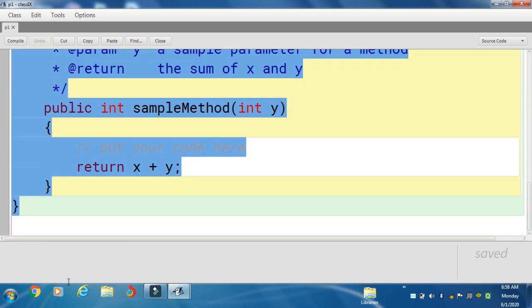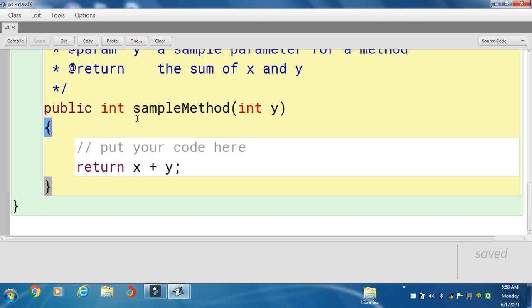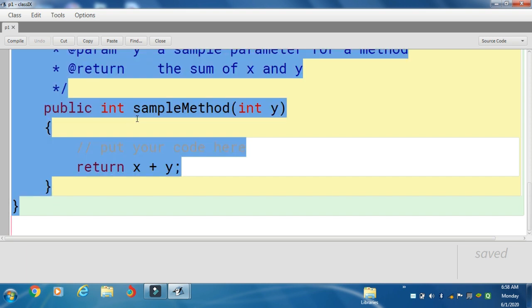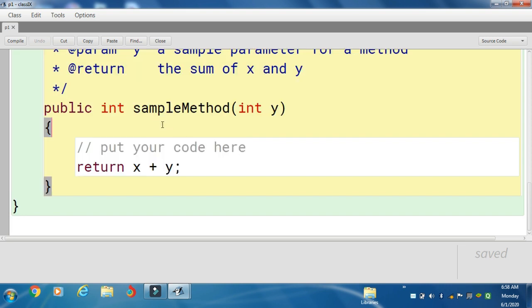For selection you have to select all. Or else another method is also there. We can use a shortcut key CTRL plus A. See, full selection. Now you might be wondering what is CTRL, what is A. So let me show you in the keyboard.